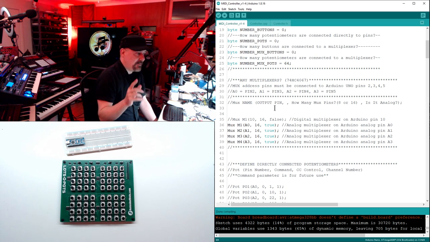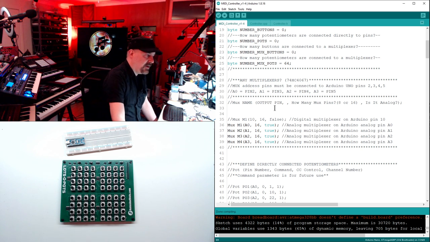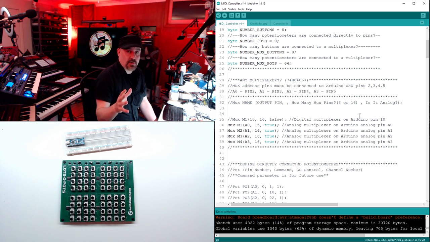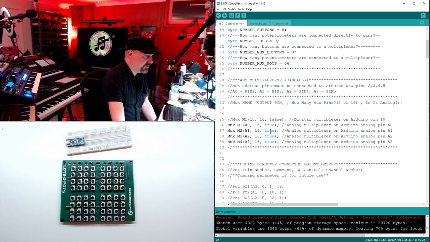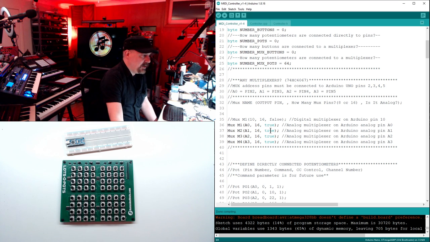Next, we tell the program how many pins our multiplexers have, because you can get 8-pin versions and 16-pin versions. These are all 16-pin versions, so I just put 16 for all of them. Finally, we have to tell the program, are we using our multiplexer as an analog or digital device? If it's analog, we put true. If we put false here, it would be treated as a button or digital device. So we'll just put true for all of these, and there's our four multiplexer chips.